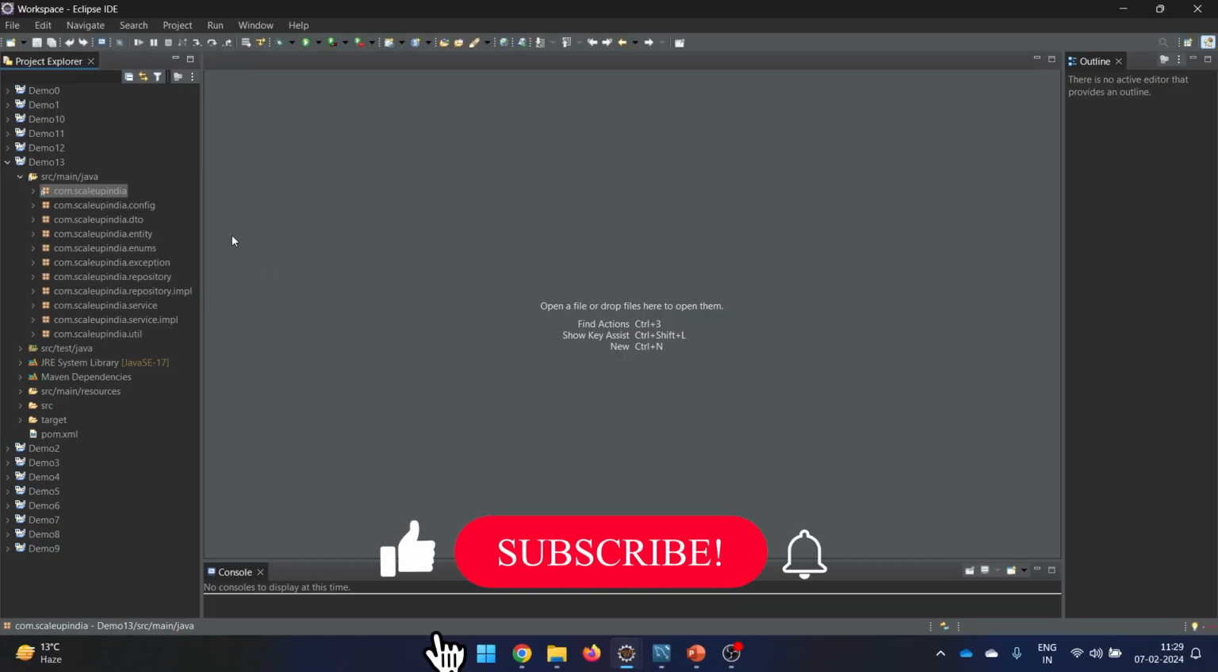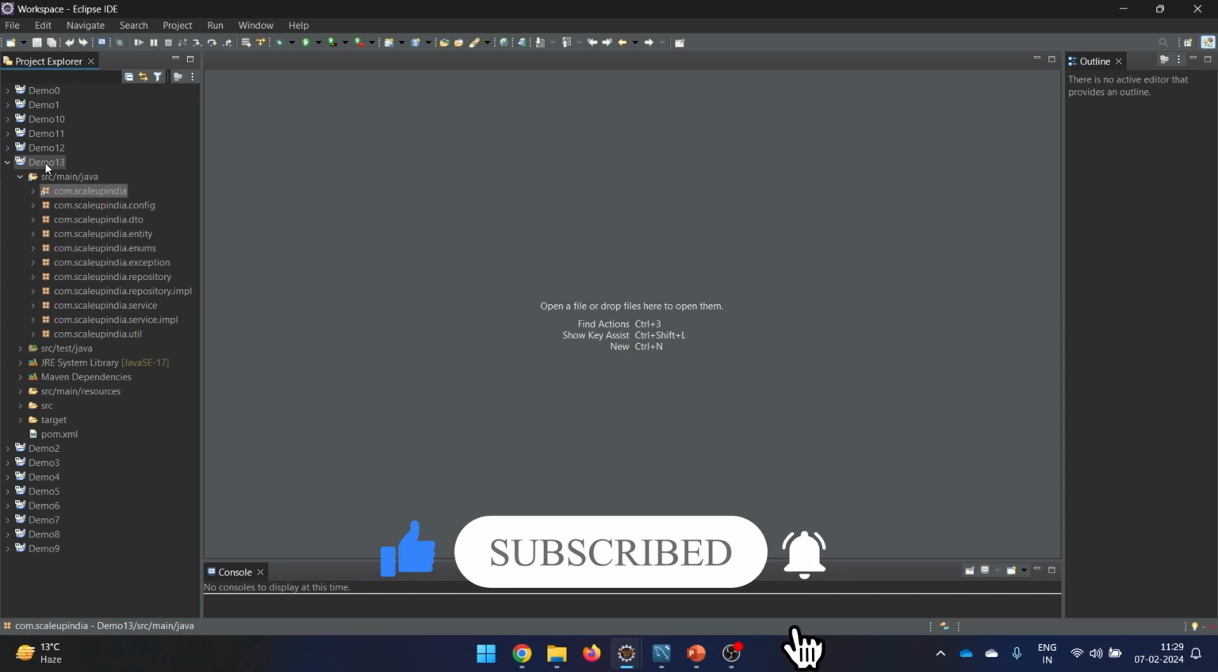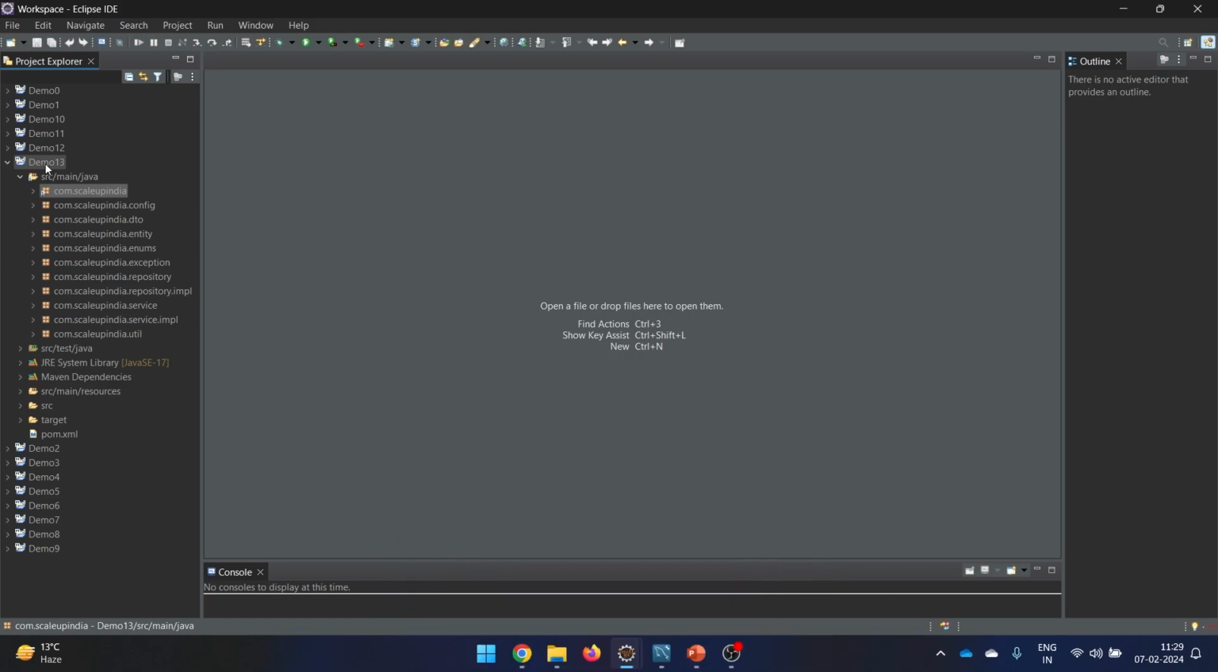Now we are in our Eclipse IDE, and here you can see that I have already started this demo 13. What I have done is I have copied the things from the previous one-to-one mapping demo. From there I have copied, and wherever required I'll try to show you what the changes are. Otherwise you will see most of the things are already there.